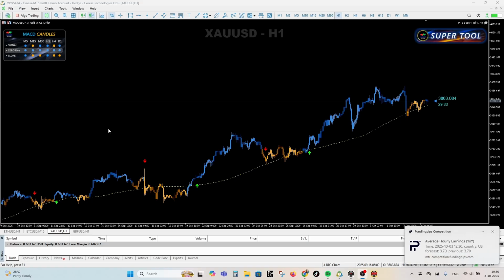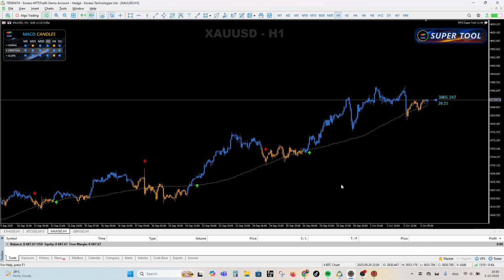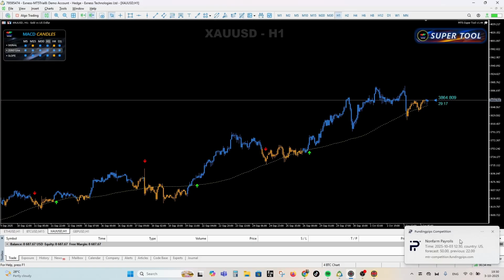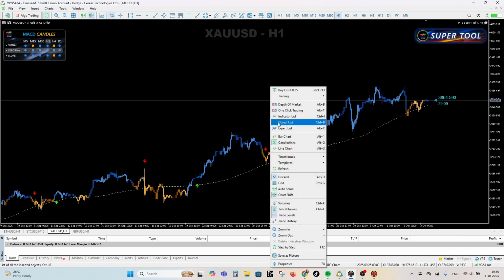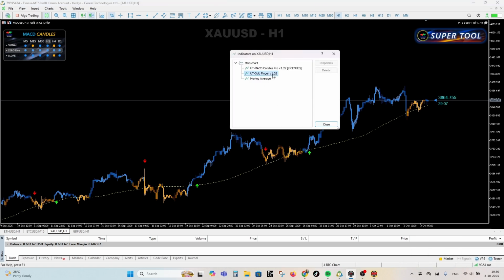Today we're going to be taking a look at the gold figure indicator. I've been getting a lot of questions on how to set it up and how to use it. So I'm going to make this a very short video and show you how to set this up with the best optimization. The version I'm using right now is 1.6.